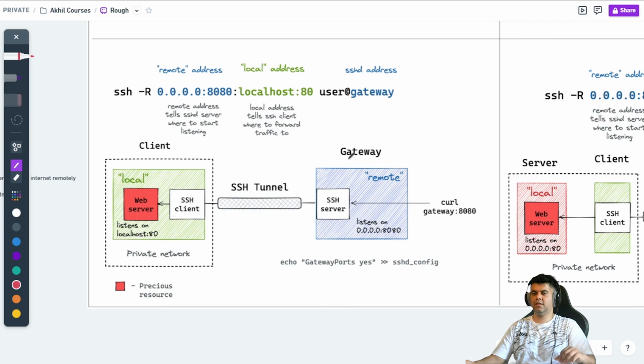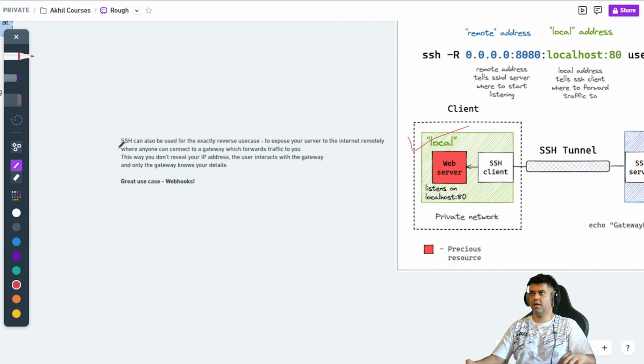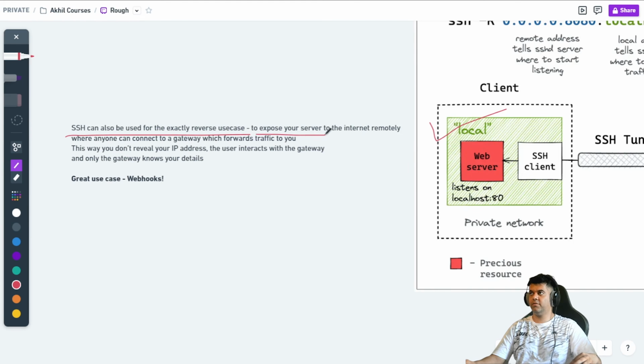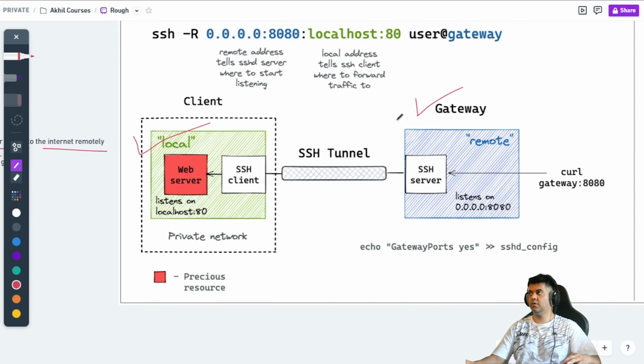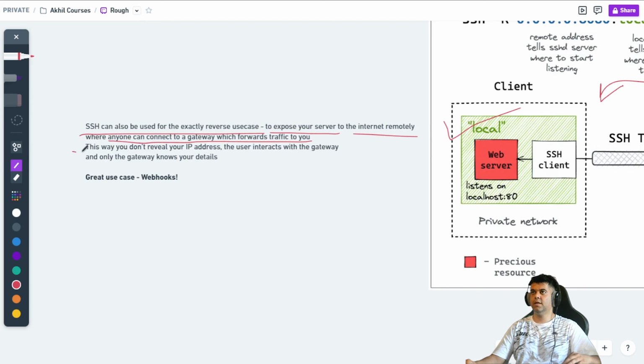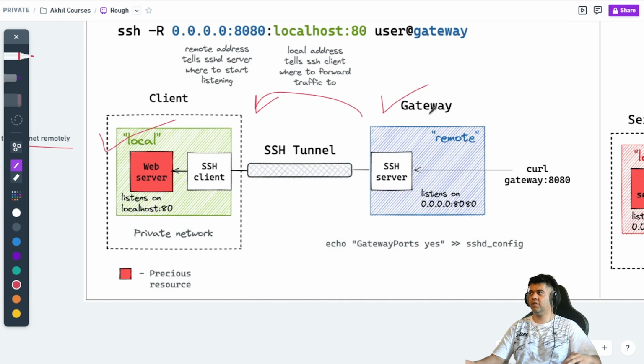Now the second method is the exact opposite. So you give access to something that's running on your local machine to another remote machine. So let's learn about it a little bit more. SSH can also be used for the exactly reverse use case, to expose your server that you're running on your local system to the internet remotely, where anyone can connect to a gateway which forwards traffic to you over the SSH tunnel. This way you don't reveal your IP address. The user interacts with the gateway, and only the gateway will know your details.